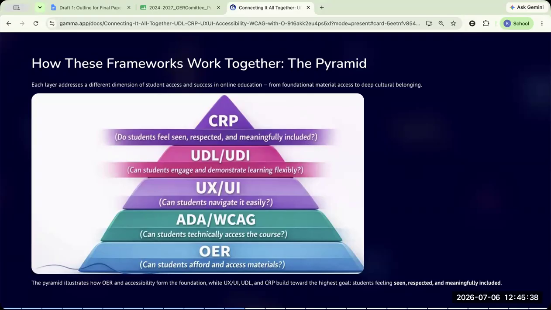So can students afford and access the materials? Once they have it, then you have to ask, can they technically access the course? Can the students with disabilities, can the students who need digital content and the students who need physical content, do they have technical access to the course? Then you have UX and UI. Can students navigate it easily? Then you have, can students engage and demonstrate learning? That's UDL. That's when they are actually being able to demonstrate that they've learned something.